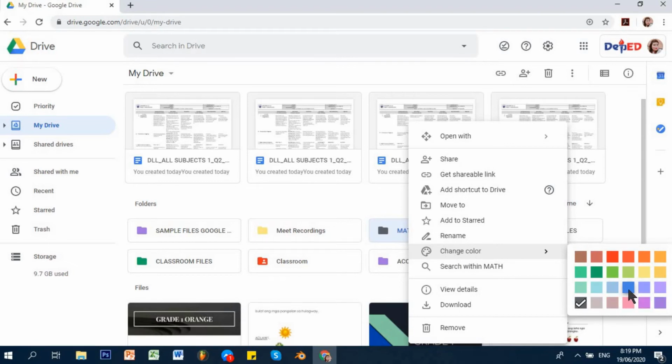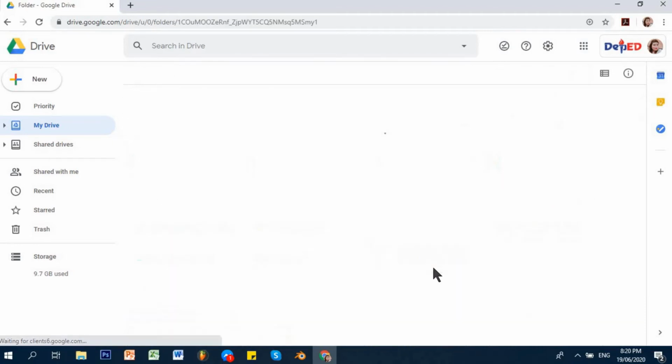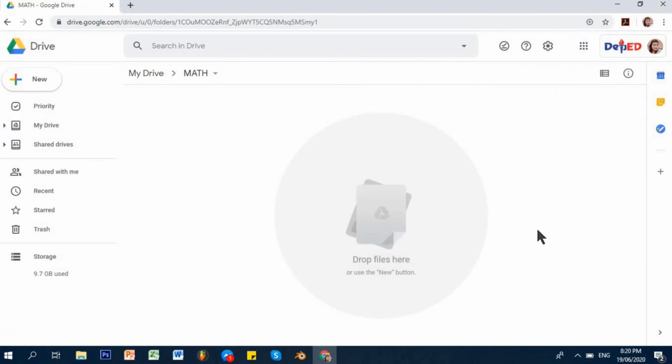I want to use blue. The purpose for changing the color of your folder is for you to readily find it. Say for example, your green folders are your classroom folders, your violet are your admin folders, your blue is for your personal folders or whatever. It will depend on you; it's to your convenience. Now, let's try to open this folder, and there we go.